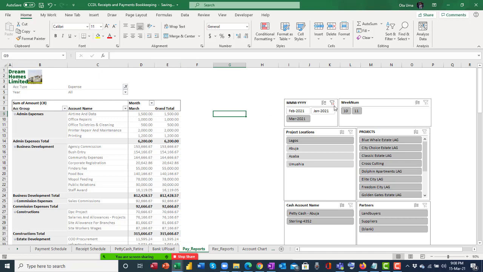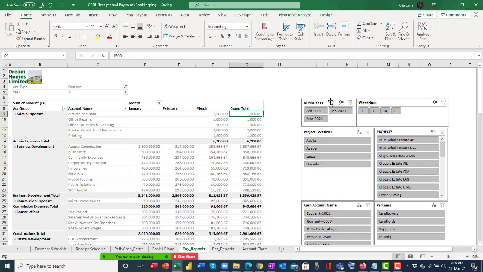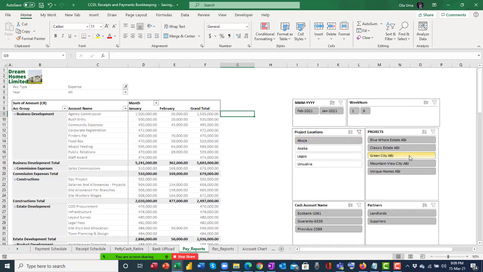If you want to clear everything, you see a clear filter, a red X. Just click on it and it clears all the filters. If you want to filter only Abuja transactions, just click on Abuja. It will let you now drill down to all the Abuja projects. We have Blue Waste, Abuja, Classic Estate, Green City Estate, and the rest of them.